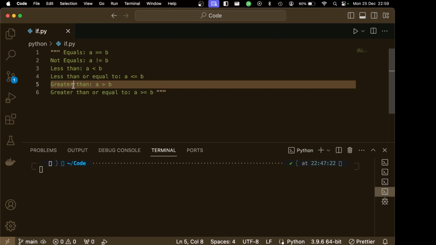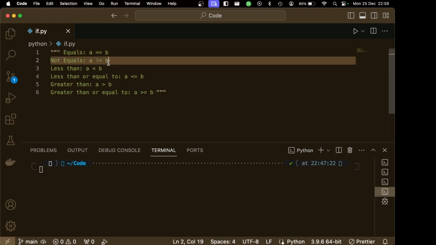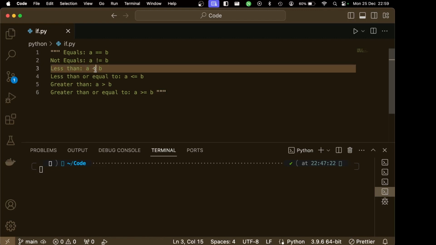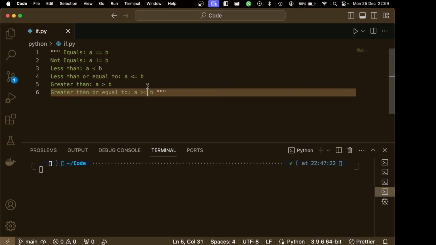Python supports logical conditions from mathematics, like a equals b. On line 1 here, we have a is not equal to b. This is how you would use it in the Python code. We have a is less than b. We use the less than operator to indicate if a or b is lesser than the other. We have less than or equal to: a is less than or equal to b. We have a is greater than b, and a is greater than or equal to b. This is how you would denote it in your code.